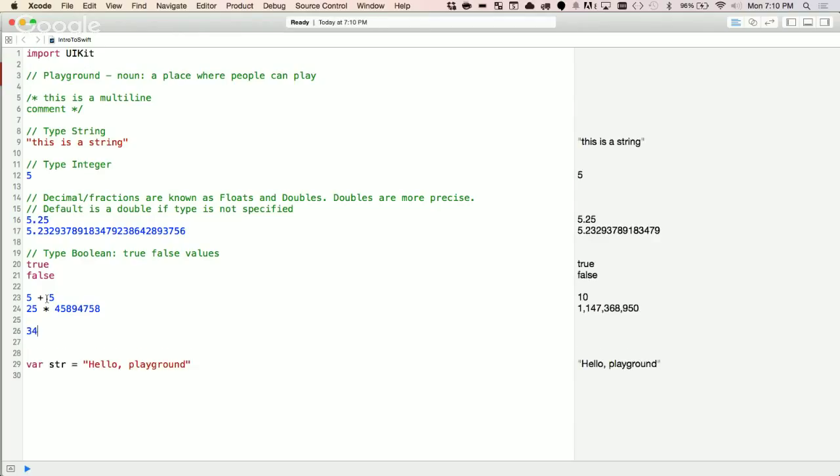Now, if we do 34.5 times 10, Swift is smart enough to know to merge floats and integers when doing operations. However, when comparing and when we work with functions that expect these types, that's when we have to be more strict. But when we're doing mathematical operations, we can mix doubles and floats and integers together.